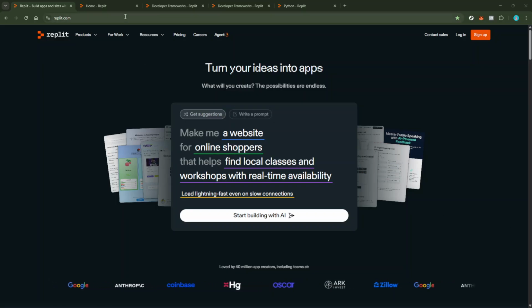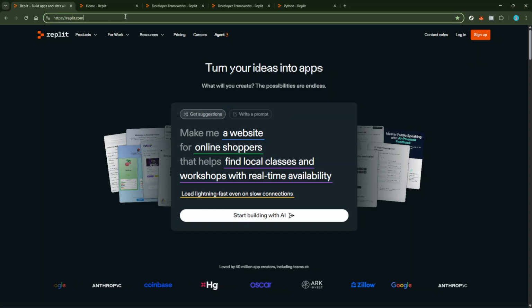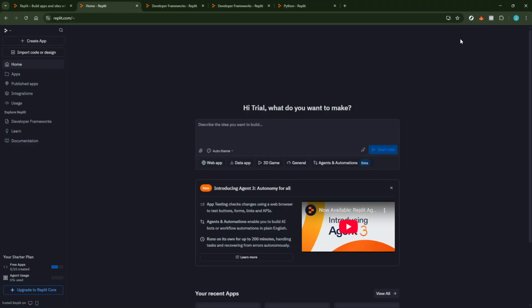First, you'll want to head over to replit.com. If you don't yet have an account, you'll need to sign up, which is a quick and easy process. For those who are returning users, simply log in using your credentials. Once you're logged in, you'll find yourself at the Replit homepage, which serves as your control center for all your coding activities. On the left side of your screen, you'll see a panel with various options.